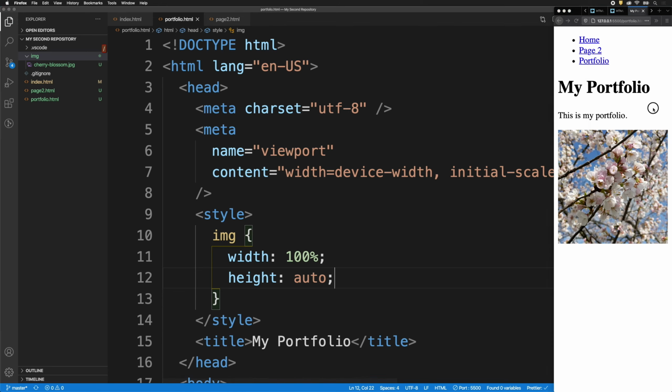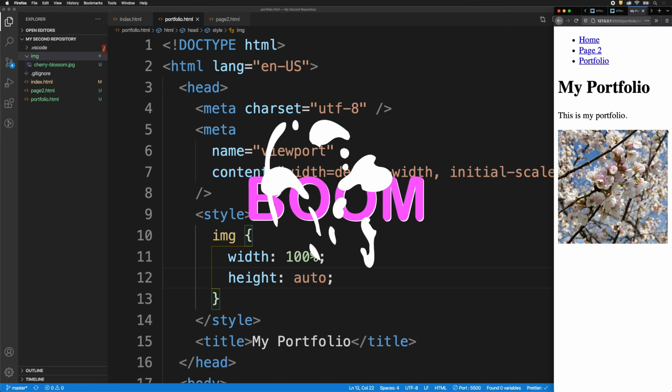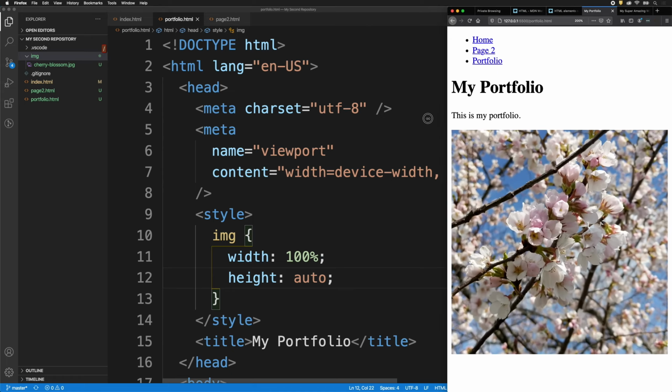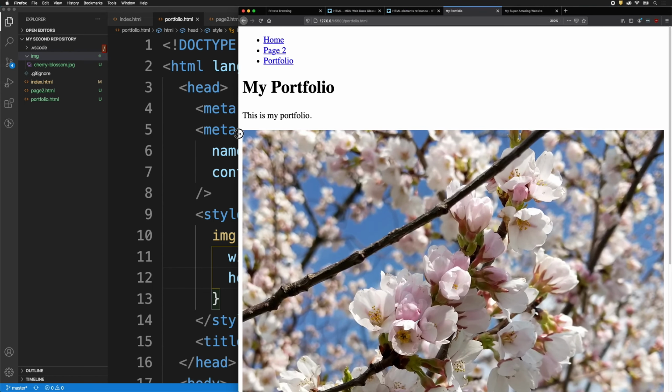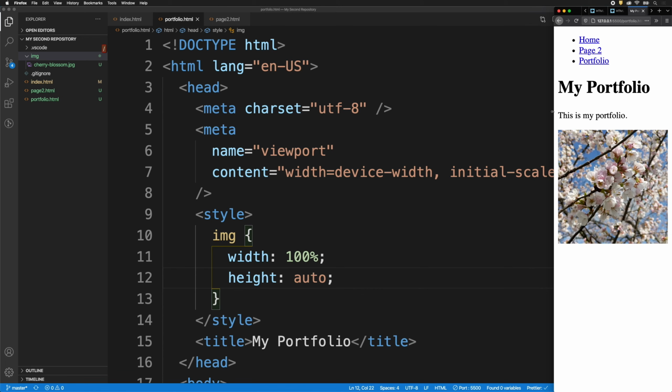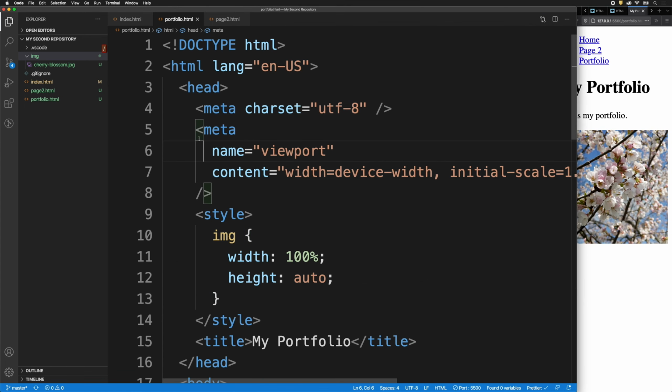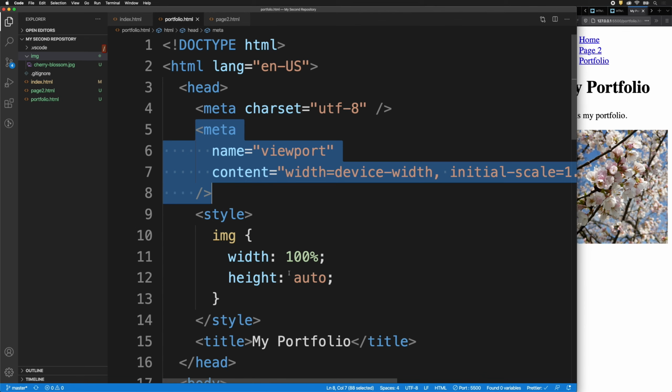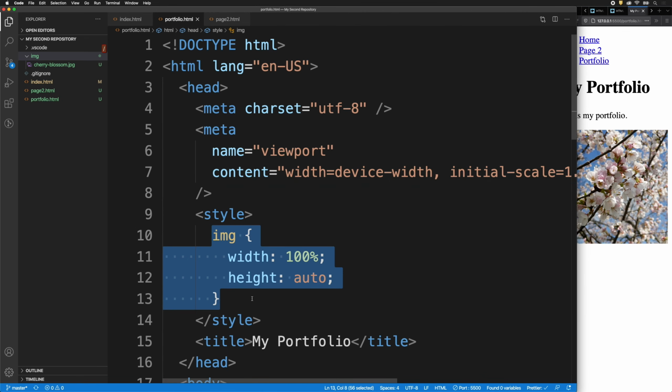And if I save this, boom, instantly the cherry blossom image is the right size. Look at this. If I make the web page bigger, the cherry blossoms get bigger. If I make the web page smaller for my cell phone, it gets smaller. That is all because we added this meta tag, and now we added a little bit of CSS. Don't worry, we'll cover that next video to make the image behave properly.